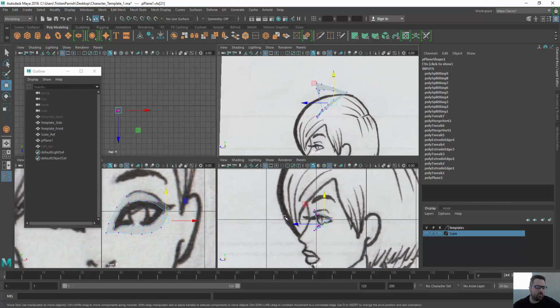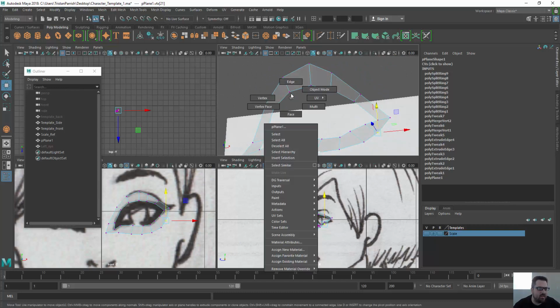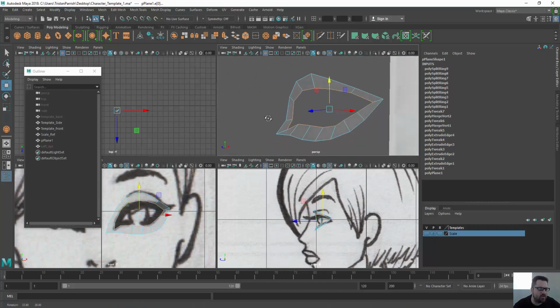So it's okay. So it's pretty close. I think we're doing okay here. What I usually do to close out the eye is I select all of the edges right around the actual eye socket itself, and then you can just extrude those edges.